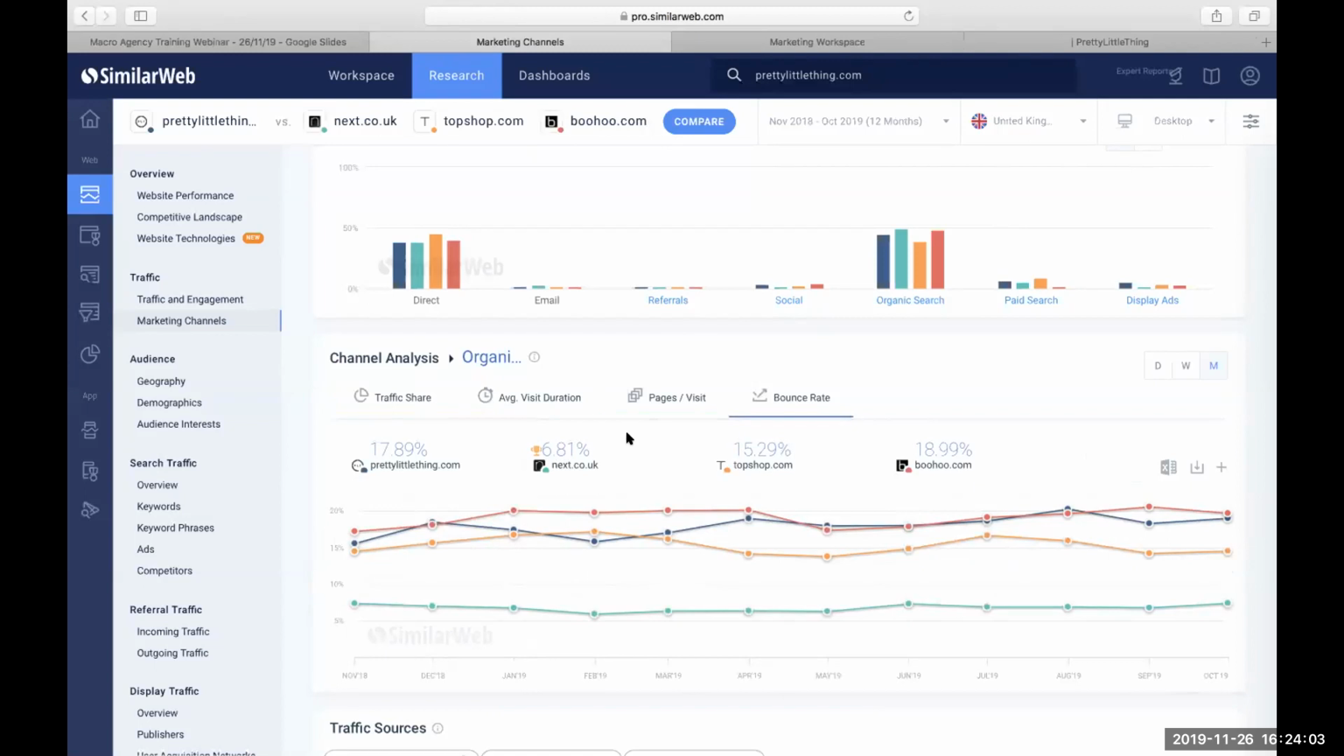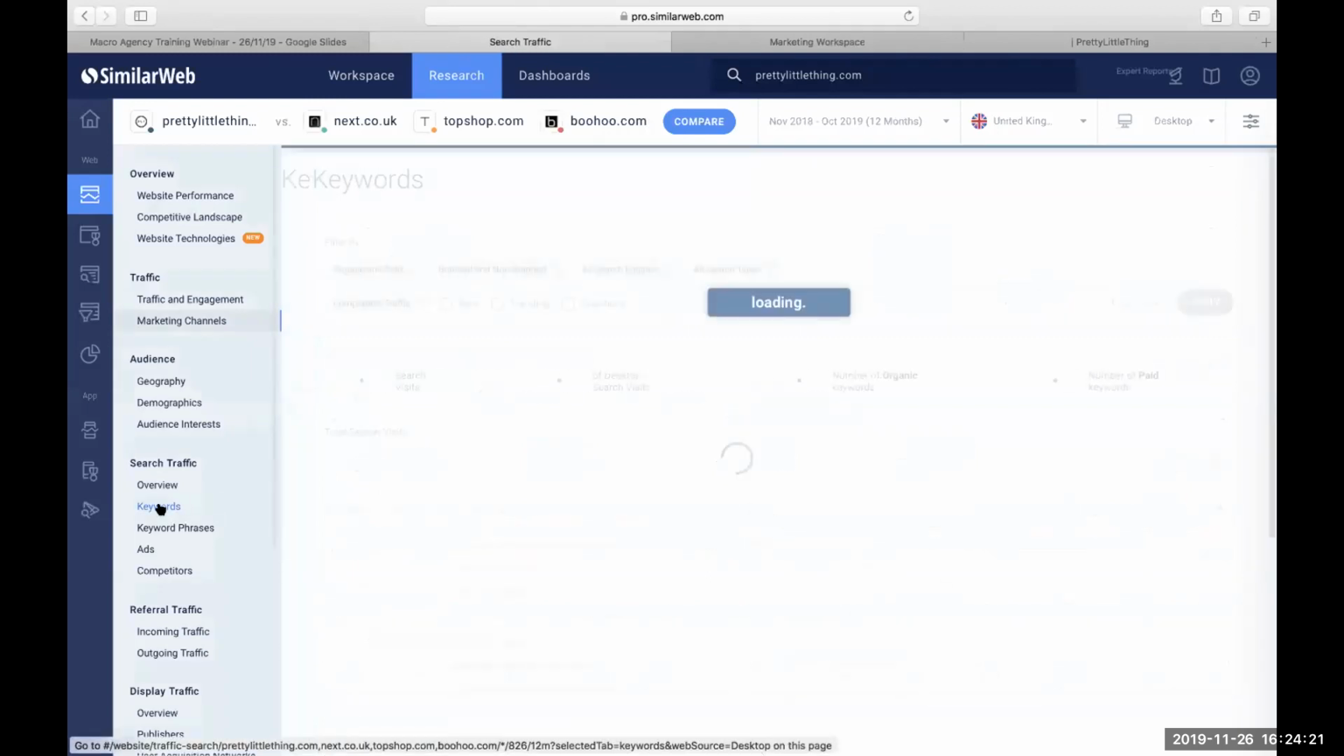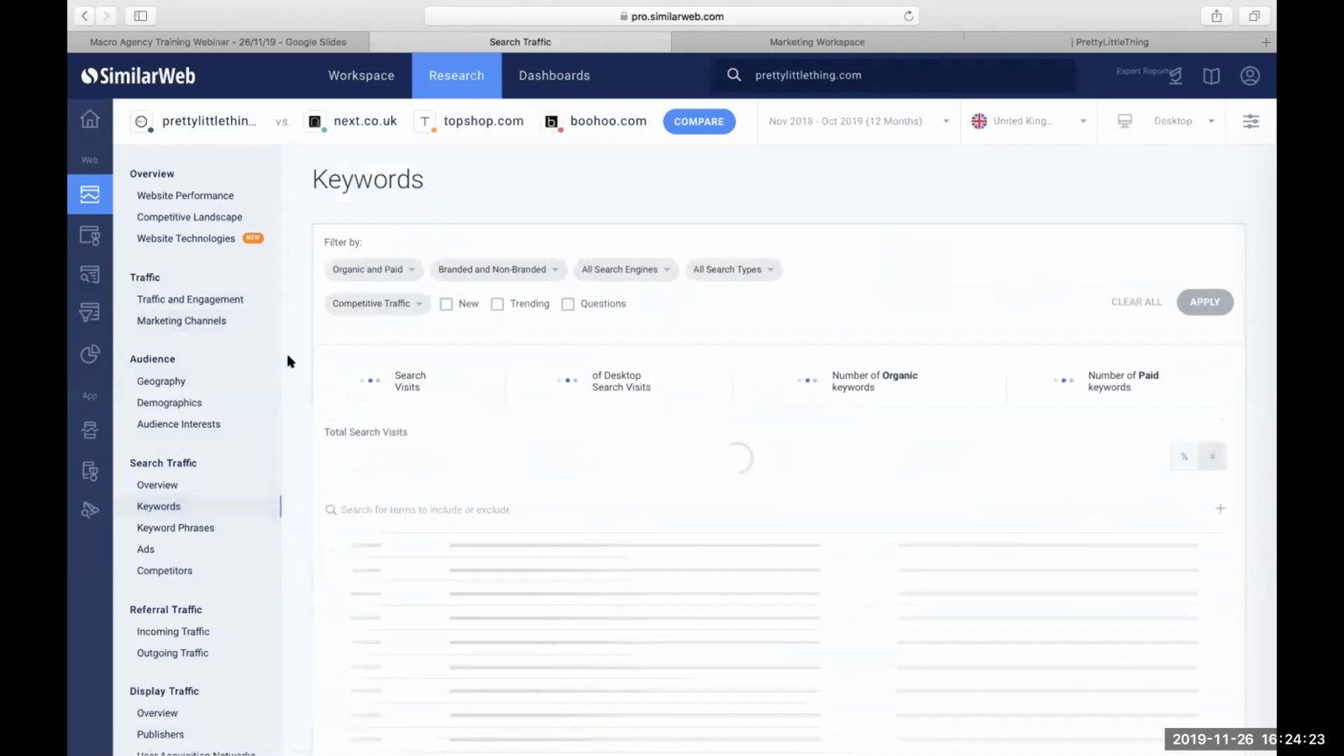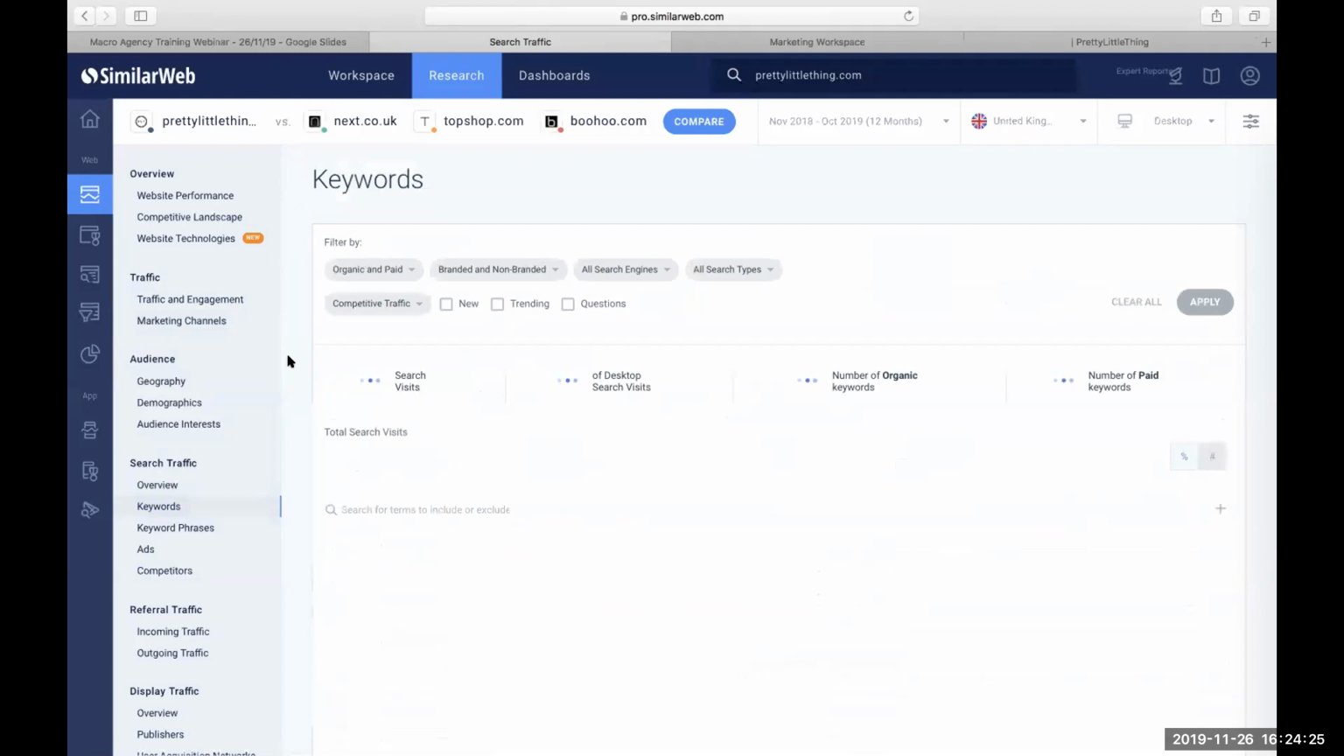So now when we dive a bit deeper into the keywords that Pretty Little Thing are missing out on, we want to pay special attention to the keywords that Next is getting traffic from, because these keywords are bringing in super relevant traffic. So now I feel like I've built this up enough. Let's dive into the keywords and see if we can find some actionable insights for our clients.